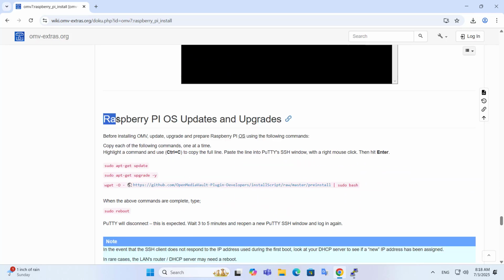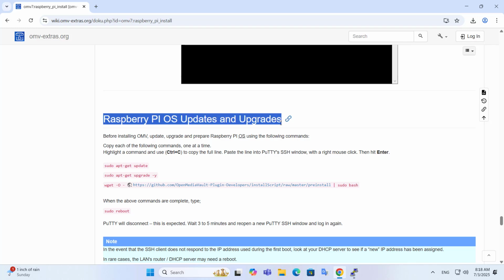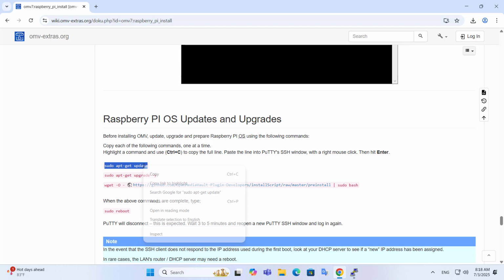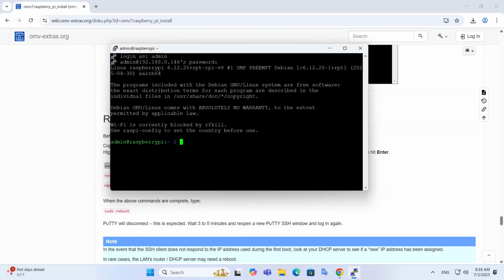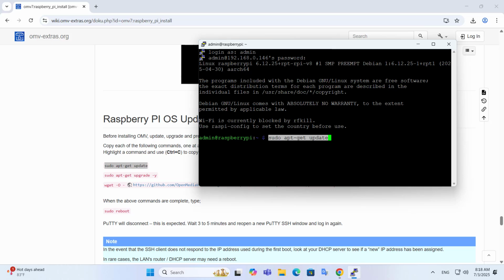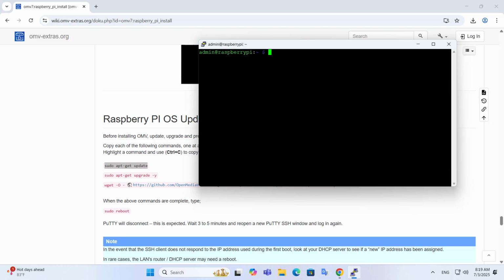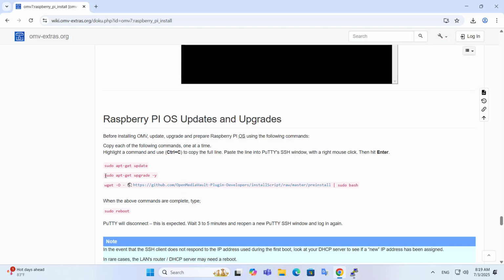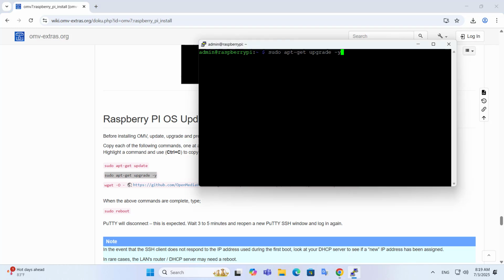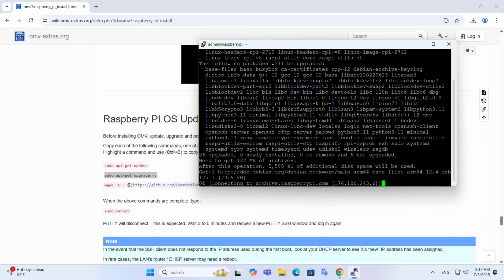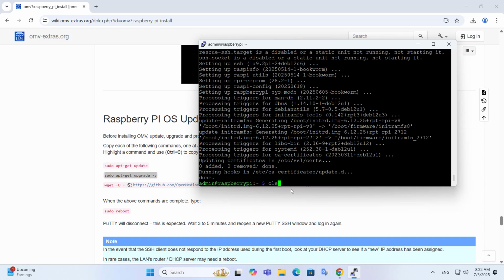Continue with the step: Raspberry Pi OS updates and upgrades. Update. Copy command. Paste command. Enter. Clear. Upgrade. Copy command. Paste command. Enter. Clear.